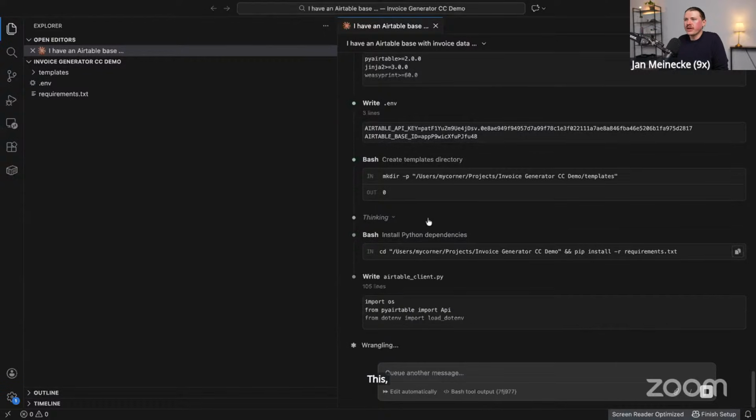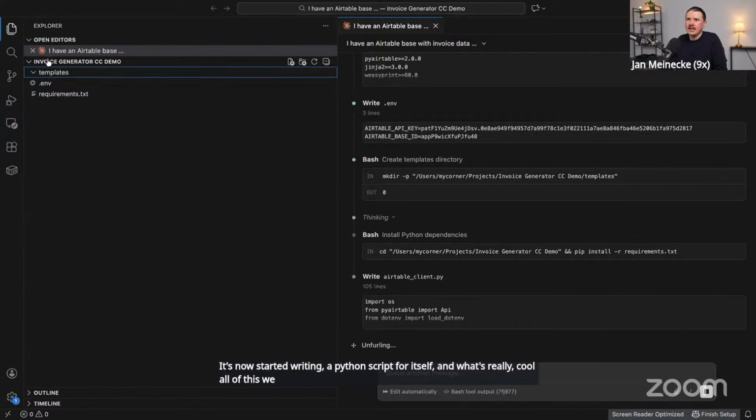So now it's written a couple of files already. It's now started writing a Python script for itself. And what's really cool, all of this we can start seeing here on the left-hand side as it creates them.